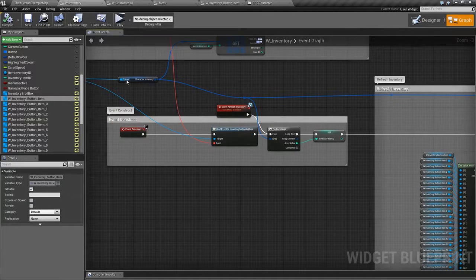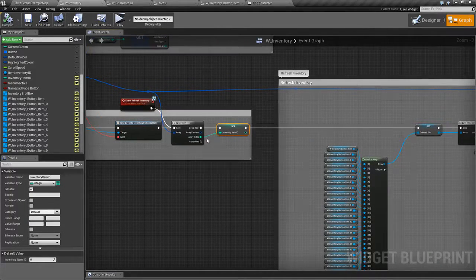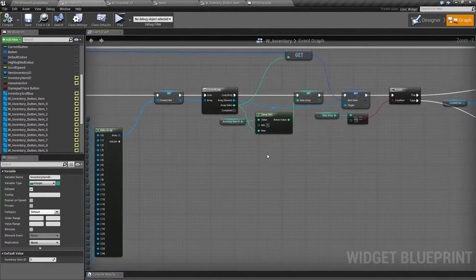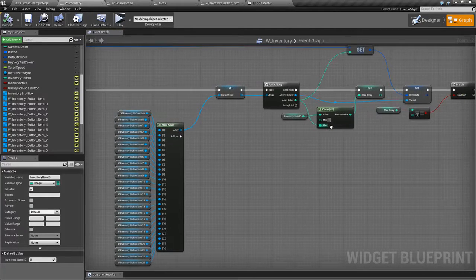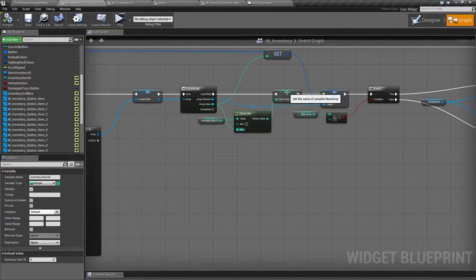Yeah, so I get the inventory, I make an array, and I've set the inventory item ID, which is just how many items you picked up in the array. That sets that, and then I get the value, and I get the max value of how many buttons are in the array, and I set that and clamp it. And then with that, I set the max array.